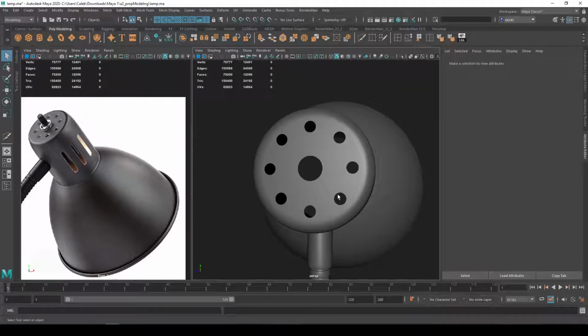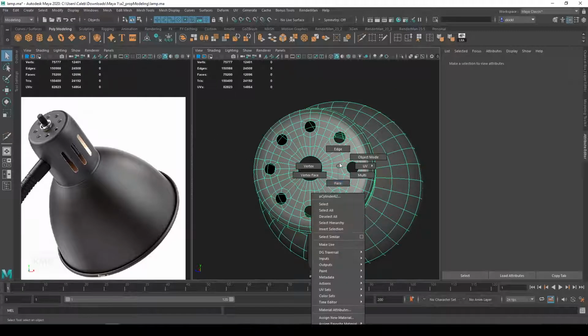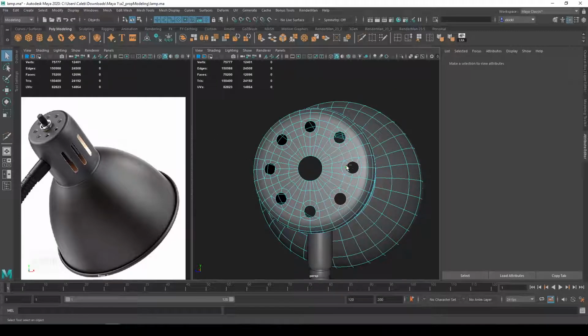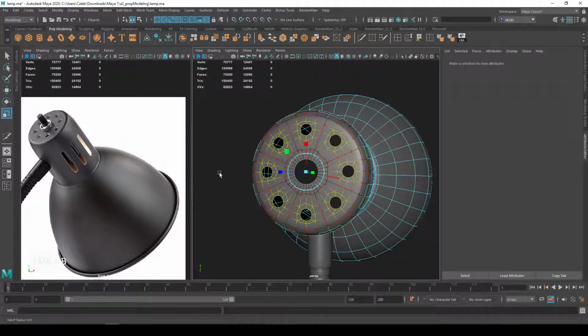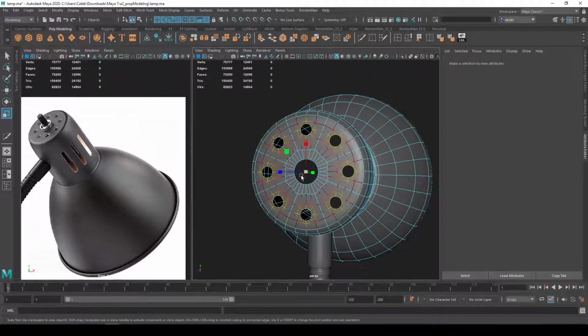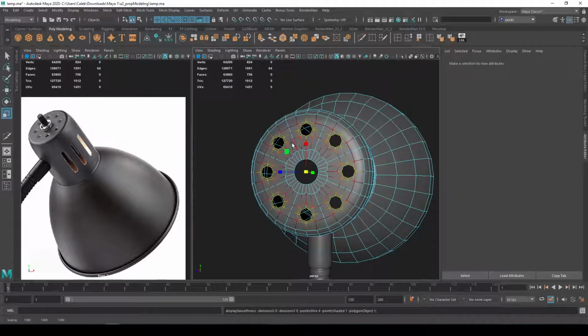I could spend more time scaling these in. What I might want to do is grab these edges for these holes right here. Let's try, I'm going to turn on soft select, and we're just going to try scaling that in. I don't know if that's actually going to work out too well without grabbing all these faces down here as well, or all these edges. Let's just try it really quickly and see if we can get this going.